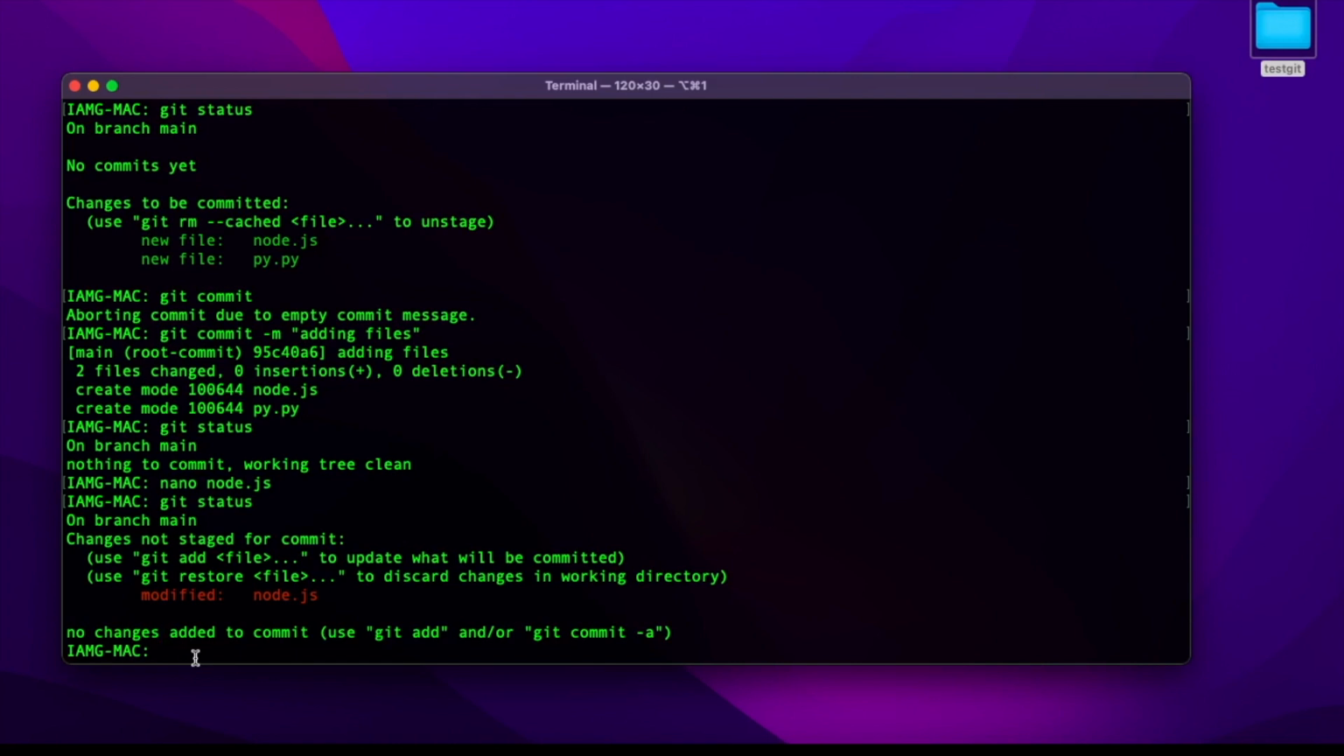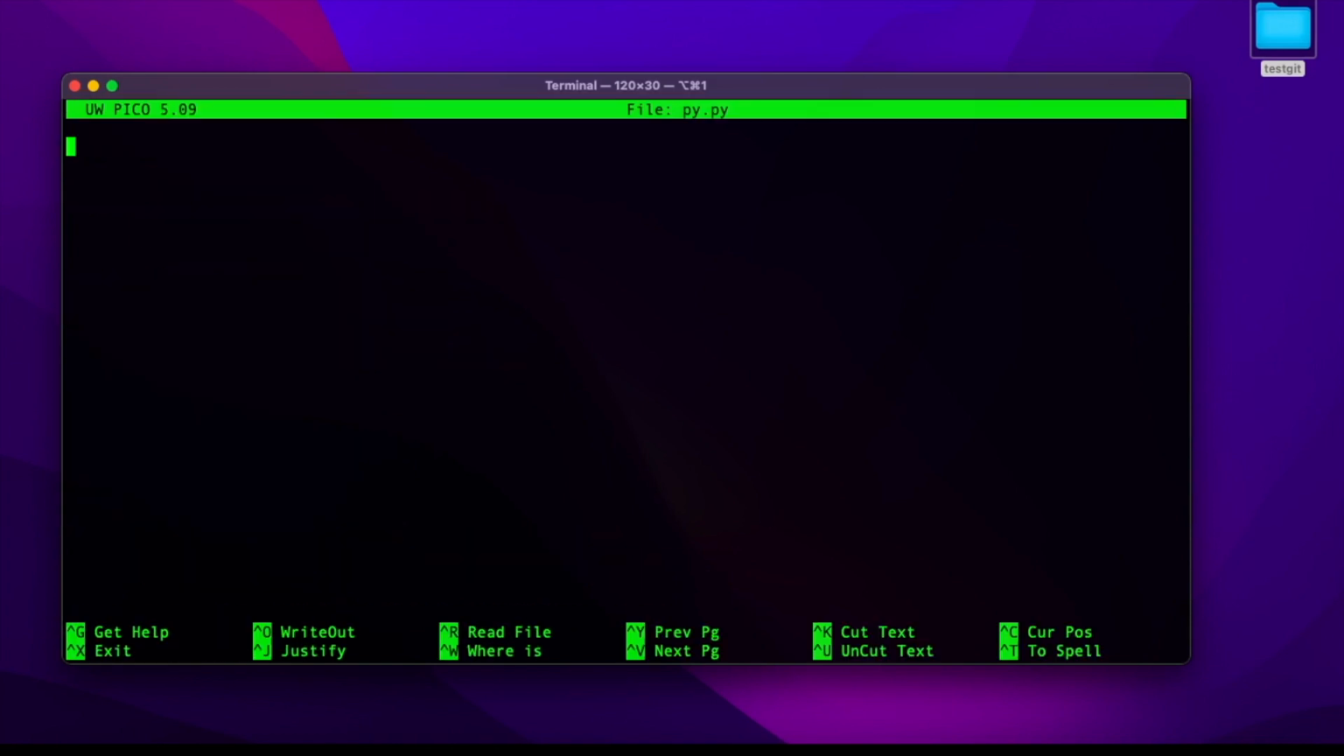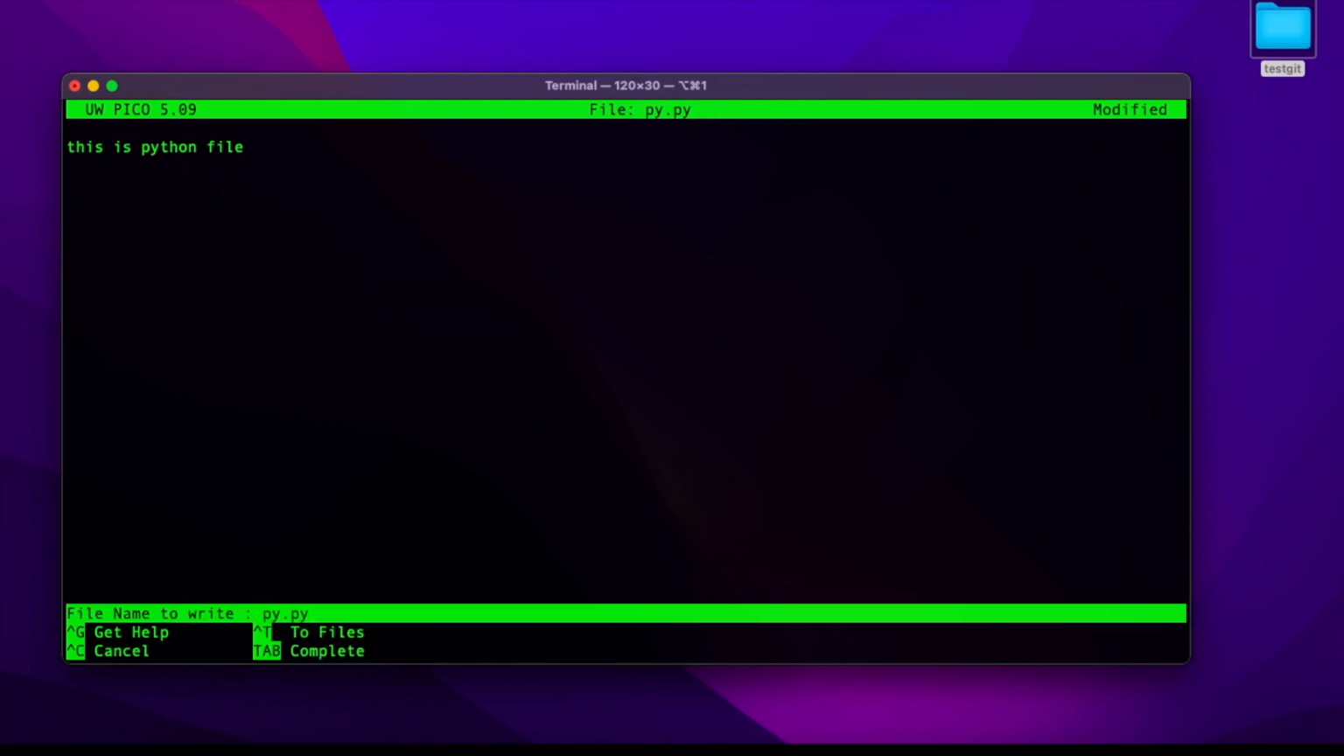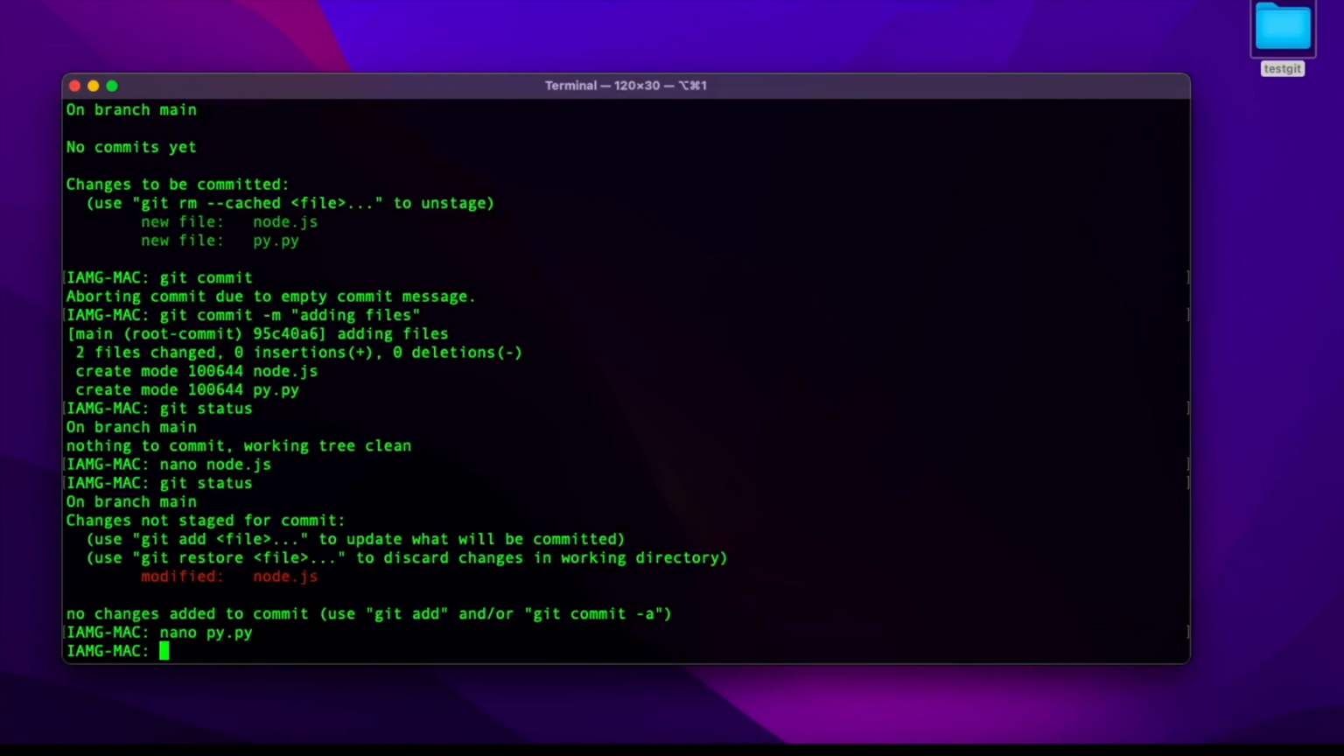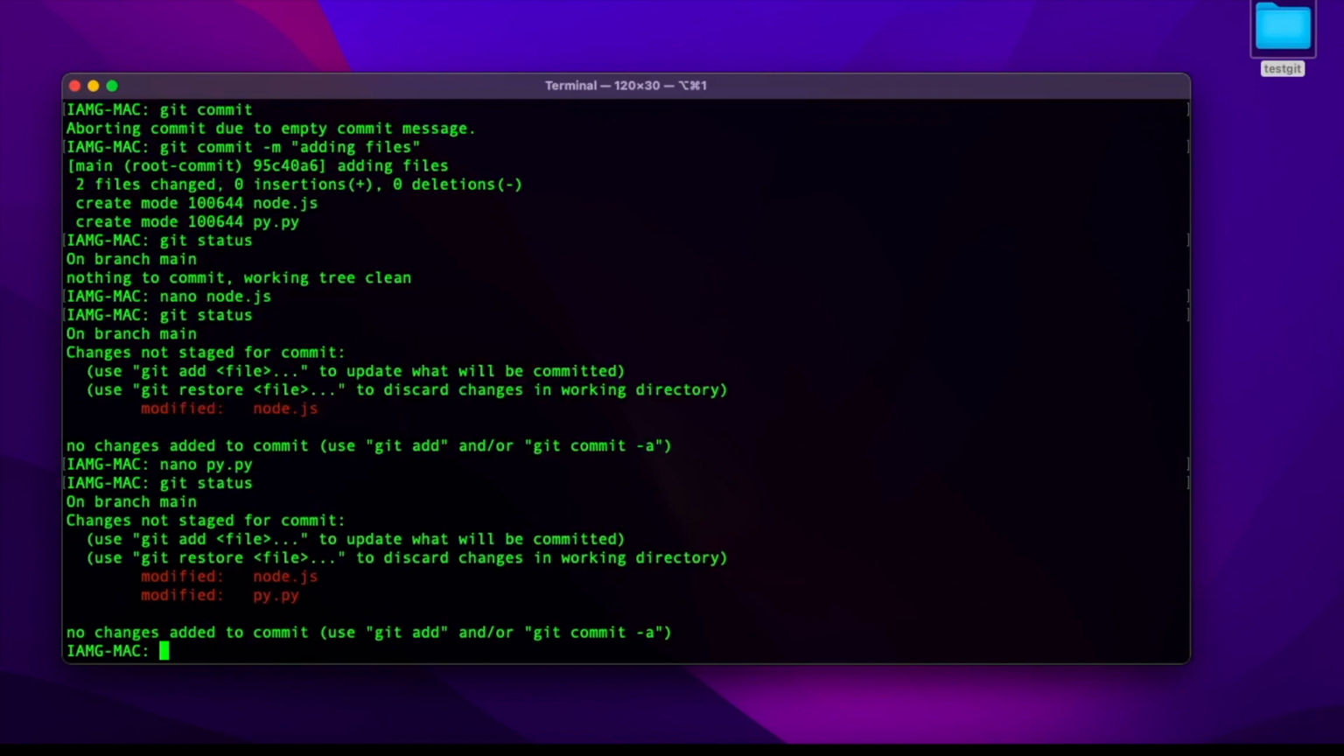If you want to make another change, we can do that. Nano, py.py. This is a Python file. So I have written the JavaScript file and now I have written the Python file, so both files have been modified. Let's go ahead and check the status. Both files are showing as modified. Now I'm going to add them. I'm showing you this repeatedly because this is the main functionality of Git, and every time you will be doing it.